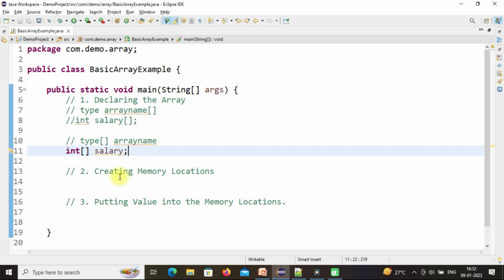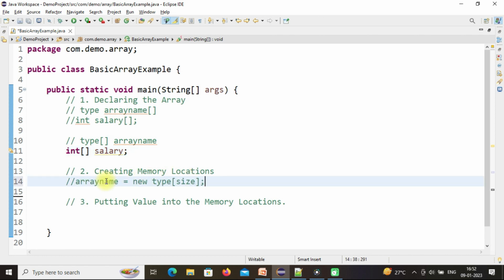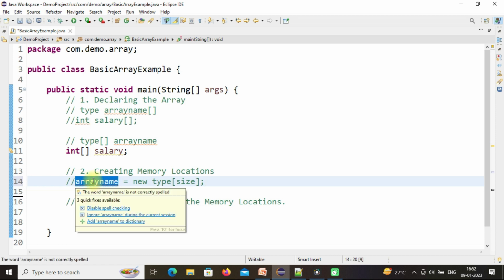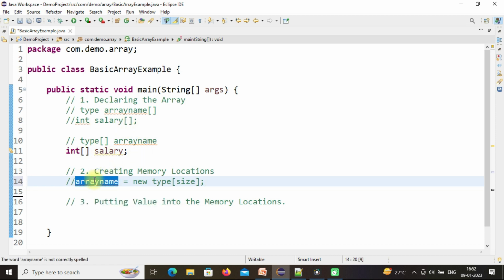Now the second step is creating memory locations. How can we give a size or create memory locations for an array? The syntax is something like this. First you give the name of your array, for our case salary. Then we use the new keyword because we are actually creating an object. An array is an object, so we know how we create an instance, right? That's why you use the new keyword.